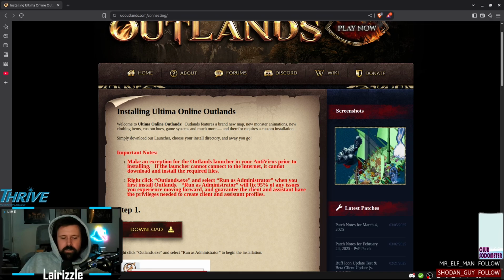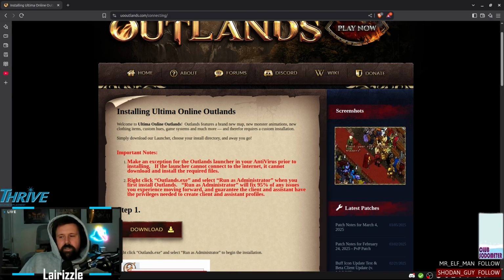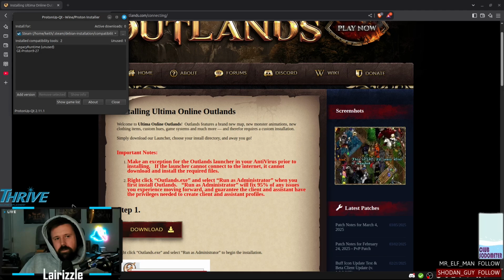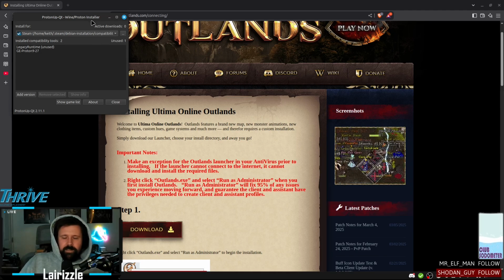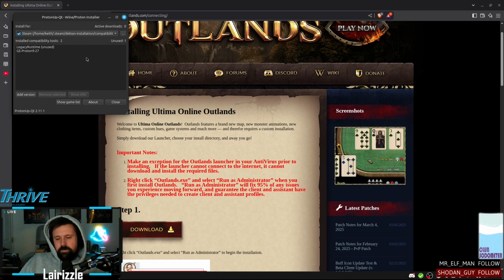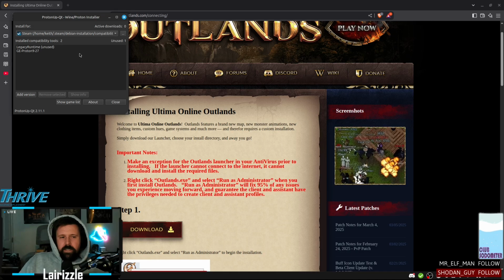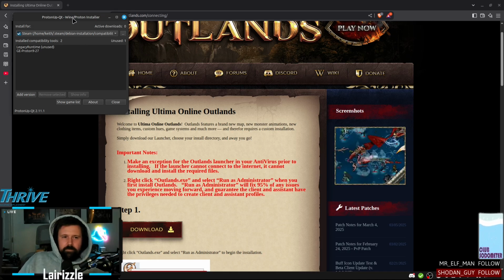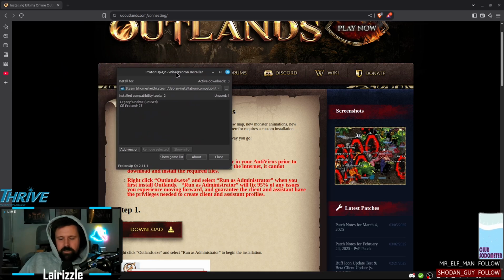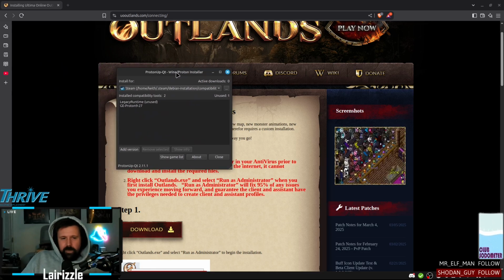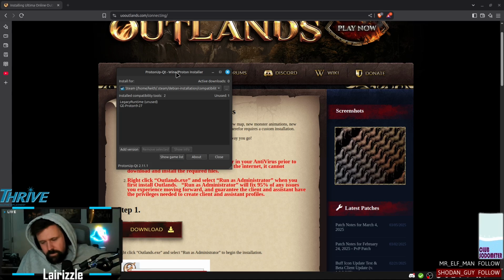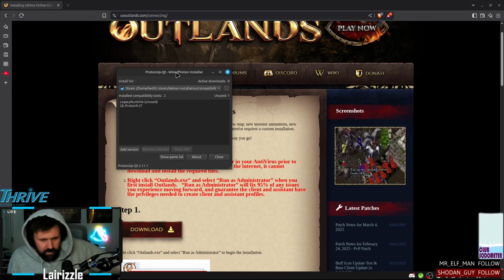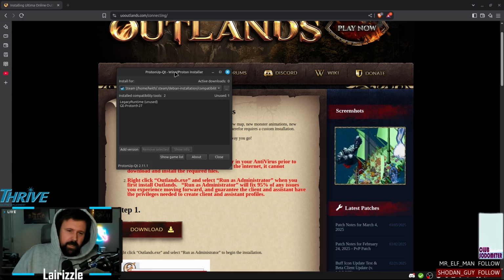The next thing you want to do is download a program called ProtonUp-Qt. What this does is it allows you to install different versions of Proton and Wine and Lutris runners. It helps you manage your runners for Lutris and Steam. When you download this, you can find it in your package manager, like Pacman, or in a software center or software manager if you're using something like Mint.